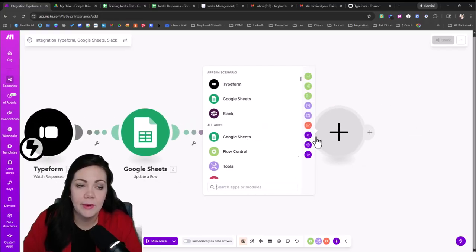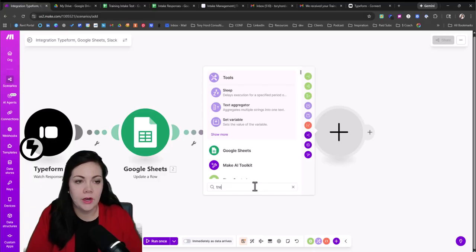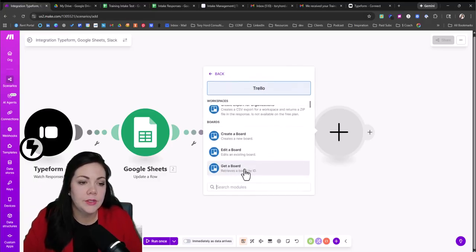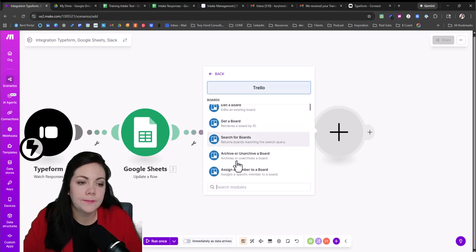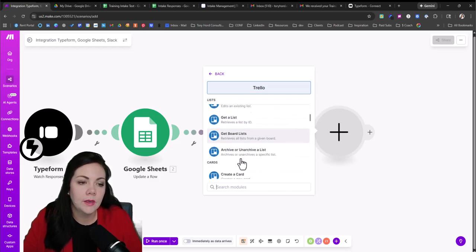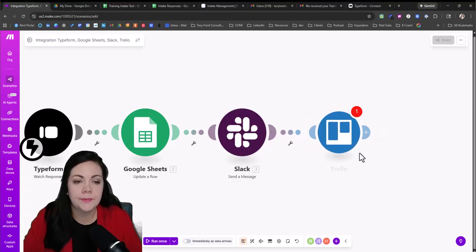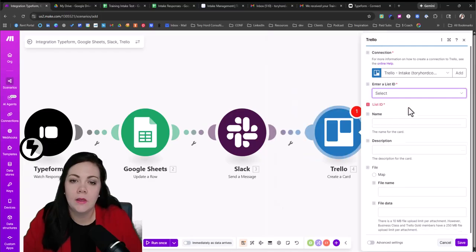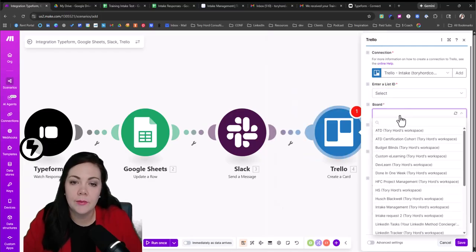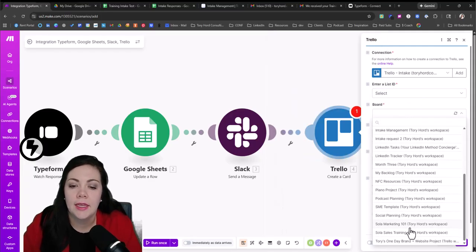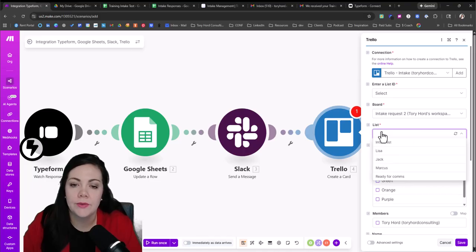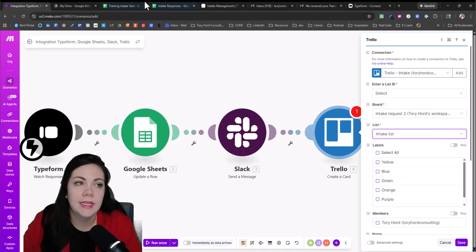I'm going to add another module, and now I'm going to have it create a card in Trello. So now within Trello, I am going to create a card. I've already created the connection for Trello here, and then I'm going to select the board that I want to use, and I'm using intake request 2. Since I've already created this board, I'm going to go ahead and use that one. So now I have an intake list.